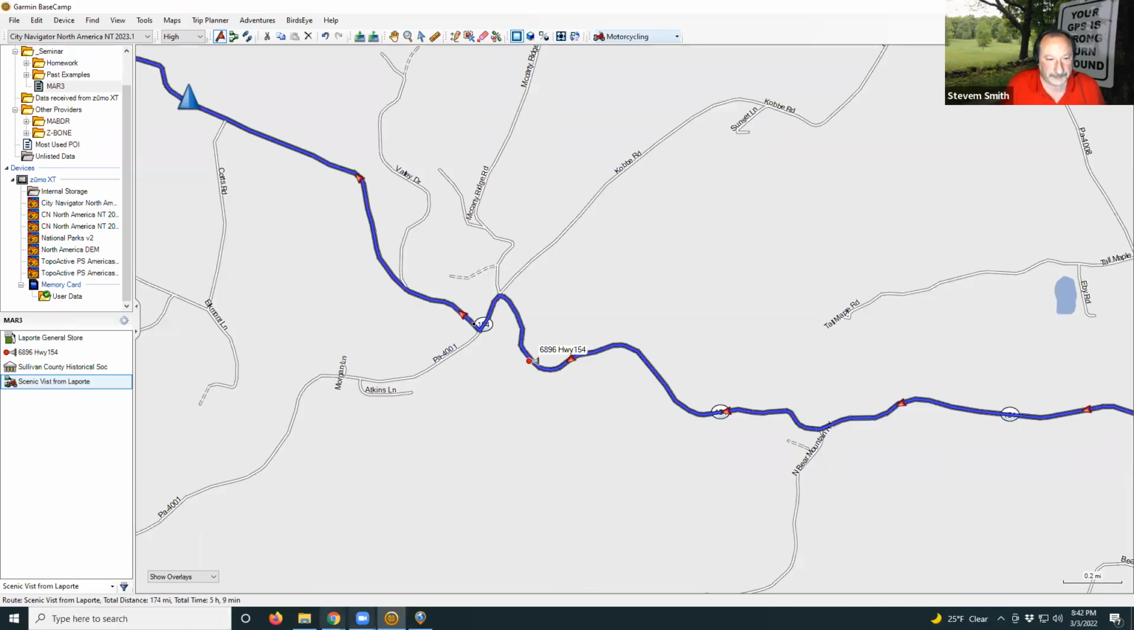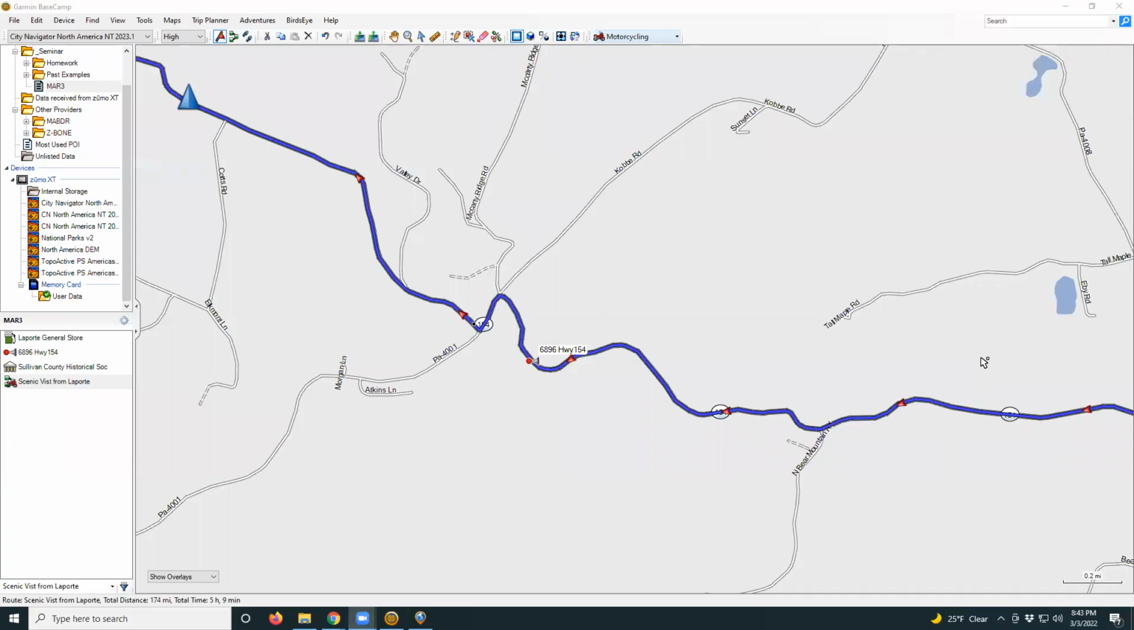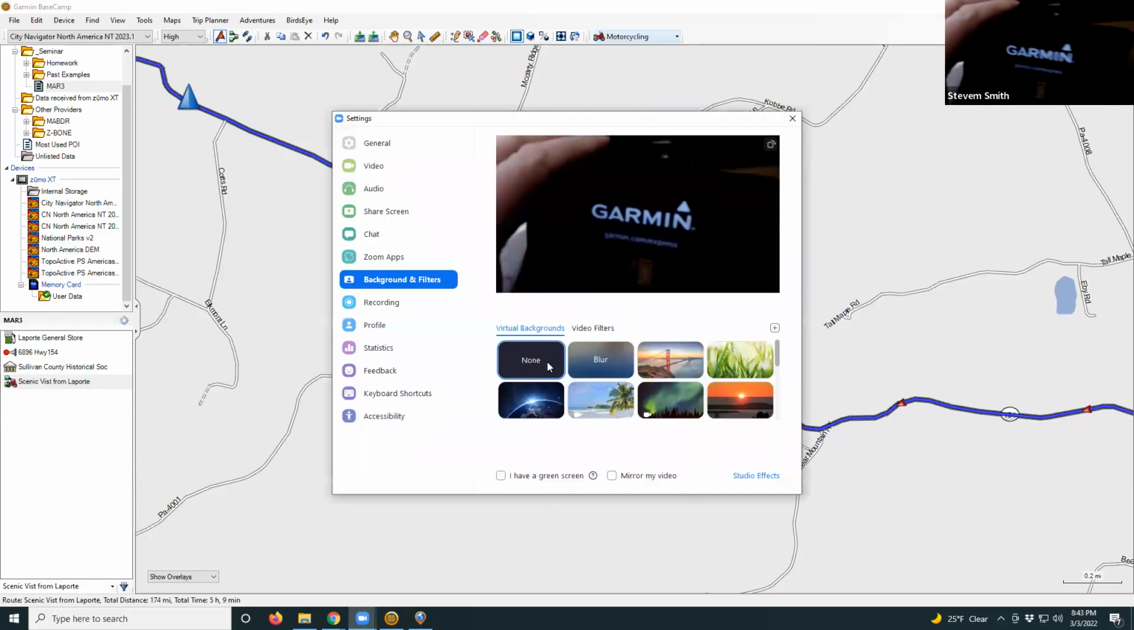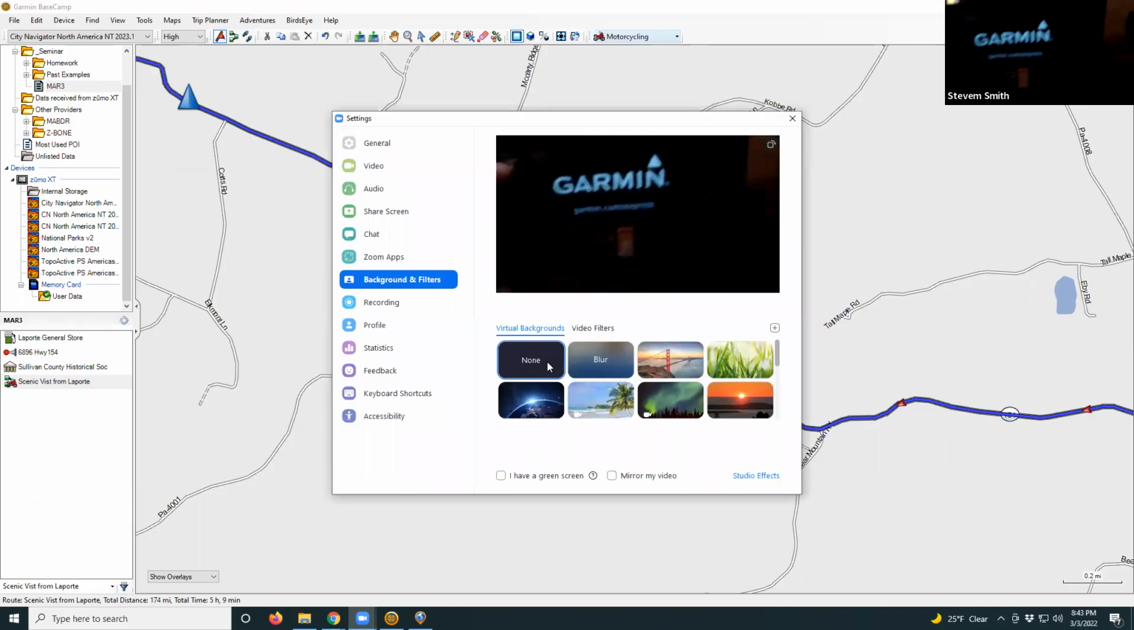I'm gonna go into Zoom. I may have to do it from Zoom. Let me see. Yeah, I think that'll work for you, Steve. Yeah, I have to do it from within Zoom, and I also have to turn off my virtual background. And now let me get the camera set up so you can see it.